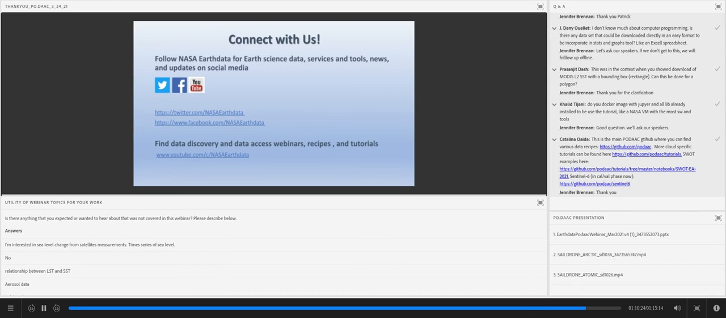I don't know much about computer programming. Is there any data set that could be downloaded directly in an easy format to incorporate into stats and graphs tools, like an Excel spreadsheet? So I guess that's more of a question about the data sets and potential data formats. Yes.